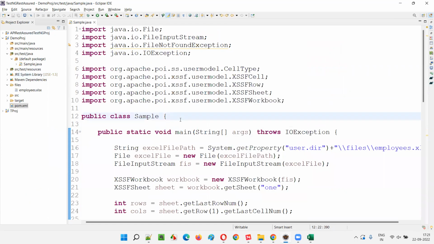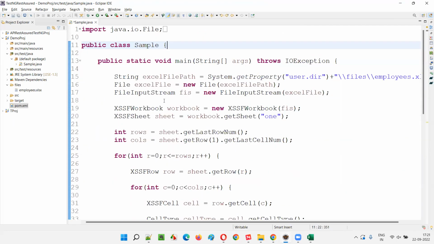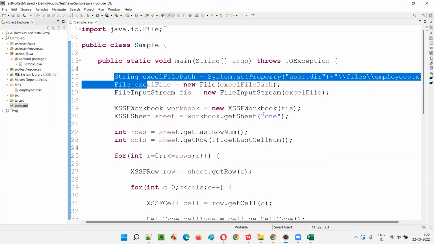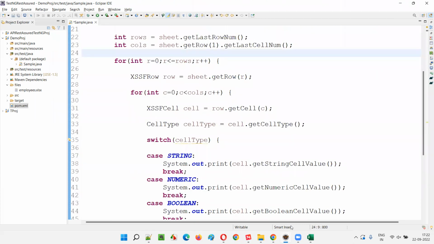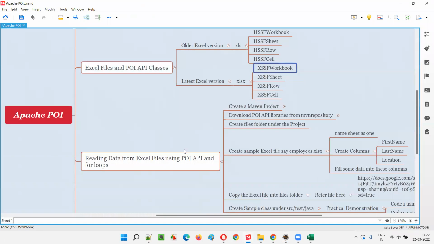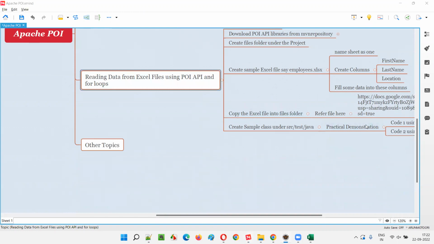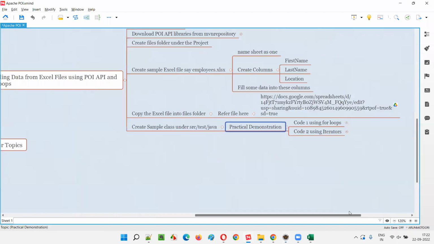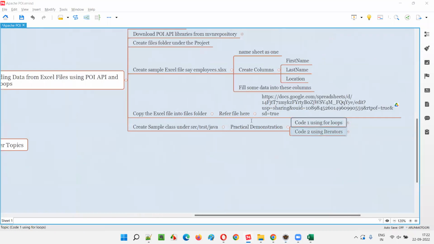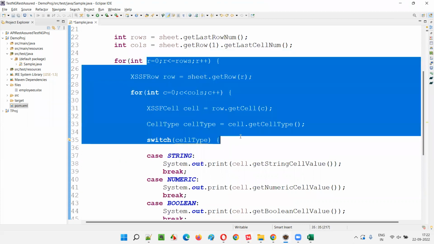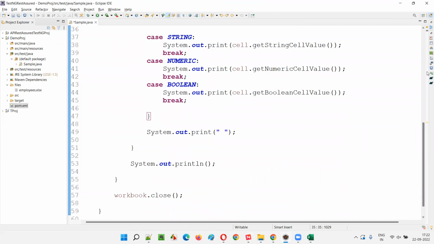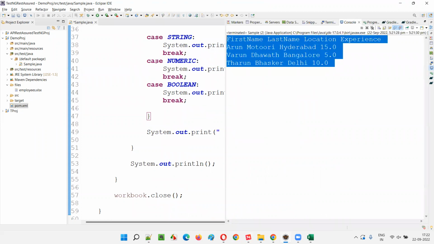Now, Control Shift O, and unnecessary import statements will be removed. And this is the logic, guys, for reading the data from the Excel files using POI API and for loops. In the next session, I'll demonstrate how to use iterators in place of the for loops. For now, using for loops, an external for loop and an internal for loop, rows and columns, I was able to print the data, and this data is coming from the Excel file.